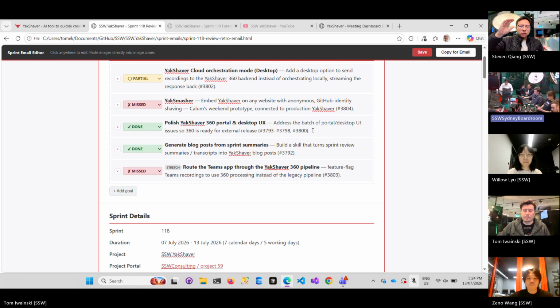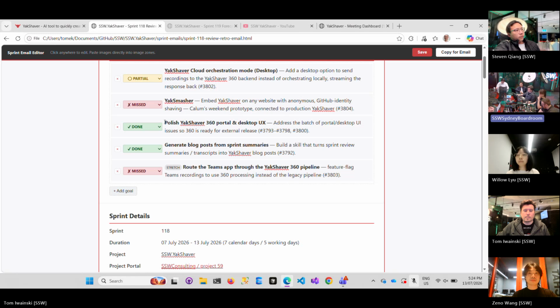And then I got side quests from lots of people, doing the YakShaver 360 UI experience change, and so it's not finished. When you say create database, does that mean there's a separate database for YakSmasher? Yeah, we need to create some columns for this feature. Right, okay, not a separate database.